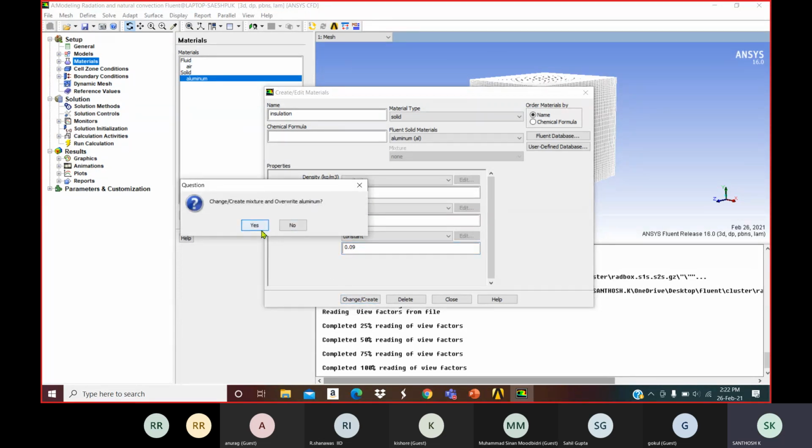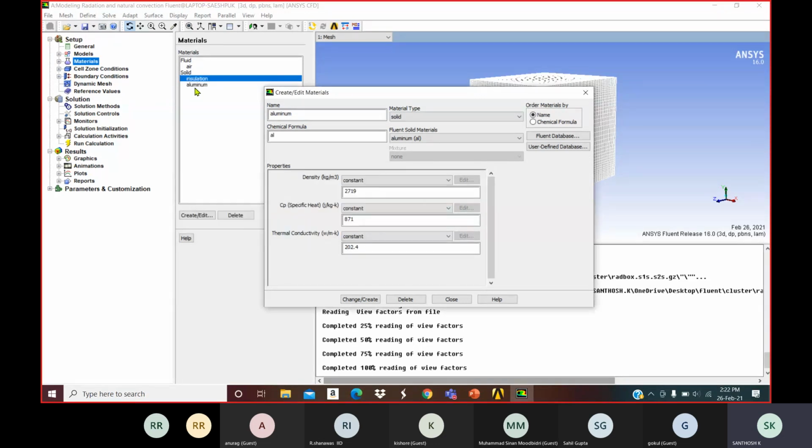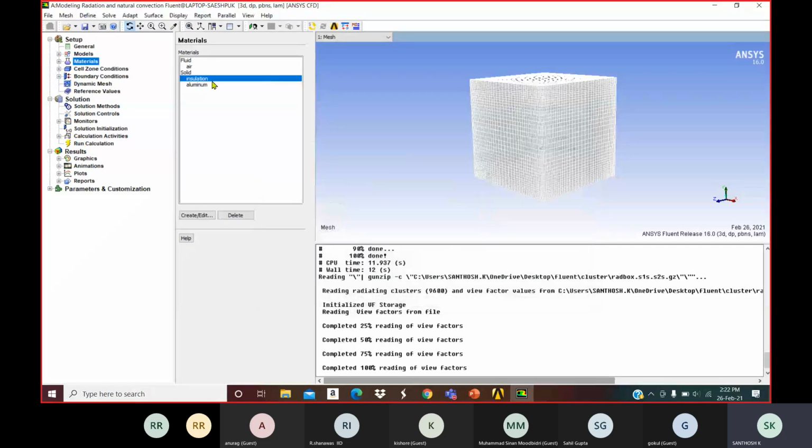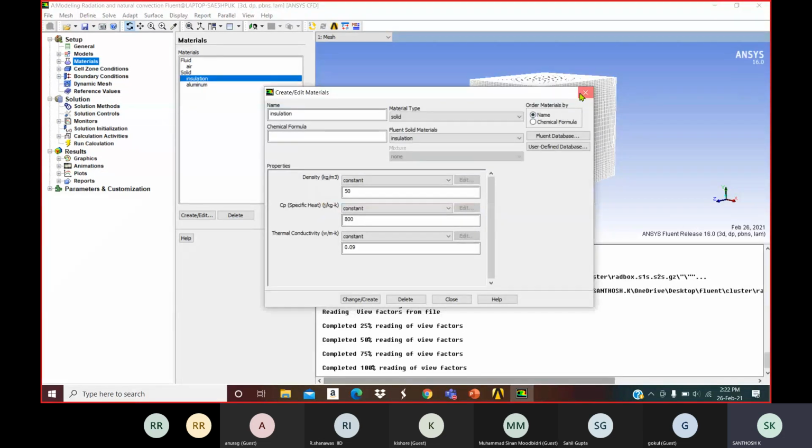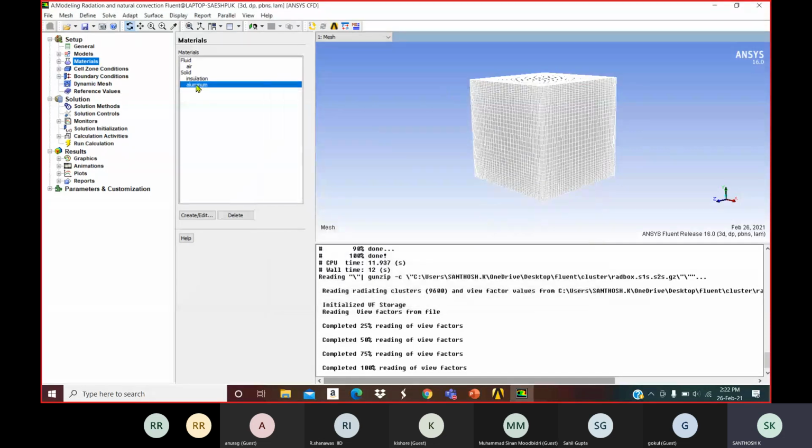If I give yes, what happens? The aluminum is going to be edited. Now I'm not going to give yes, I'm giving no. So both insulation and aluminum will be there. Okay, so this is the insulation, and this would be aluminum. Both will be there.